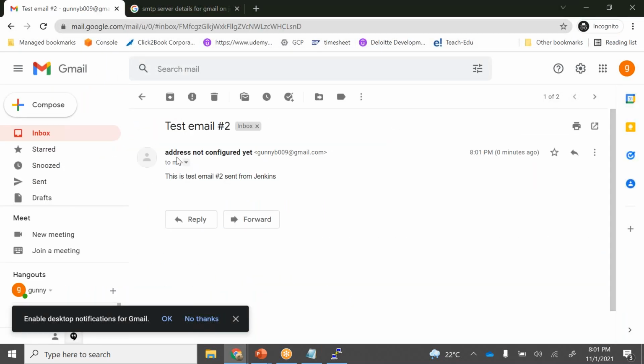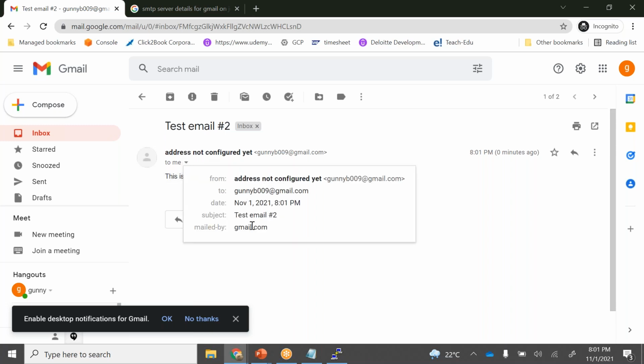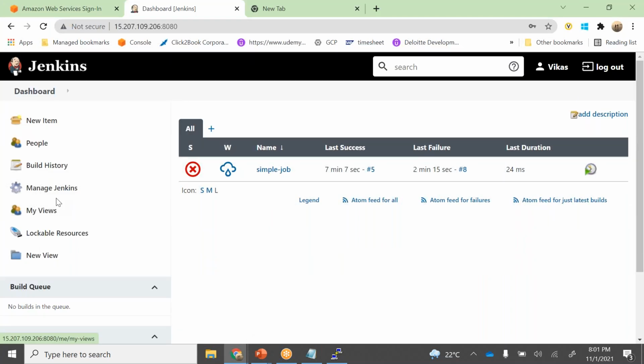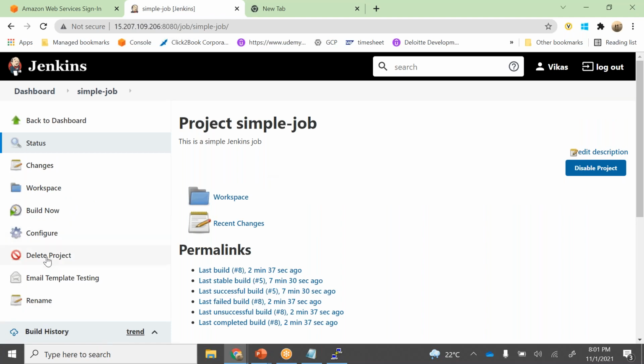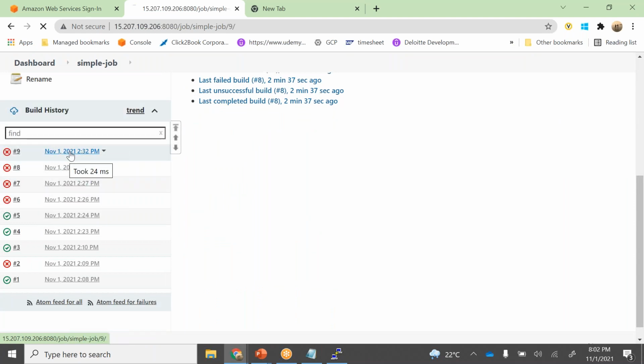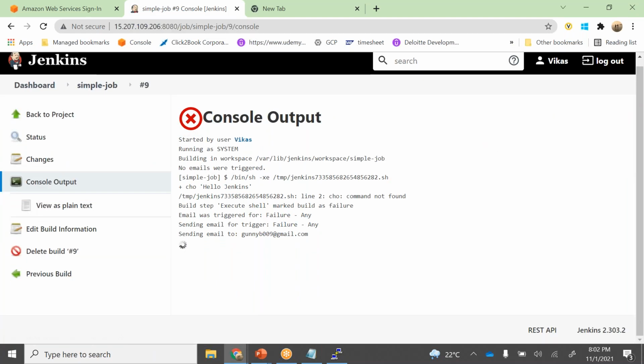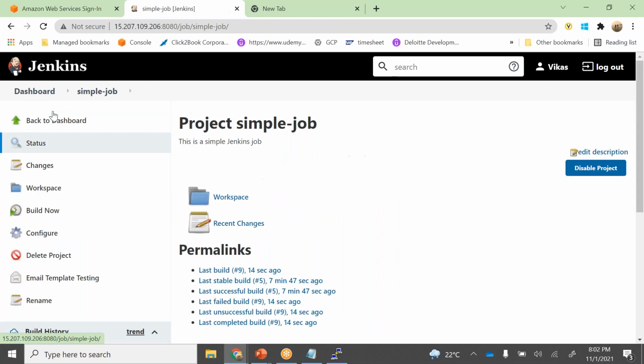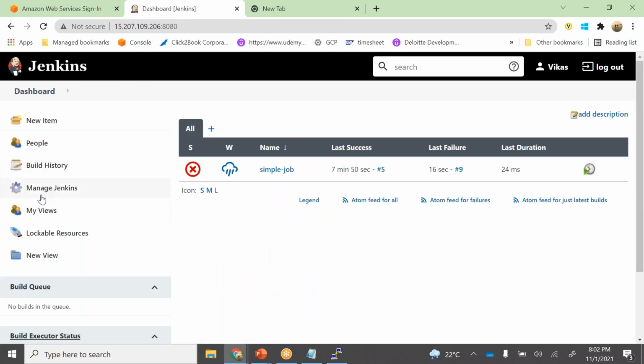Let me come here and check. Okay, there is a test email which came to me, and if you come here and see, it has been sent to me by Jenkins. Test email 2. Now I'll come back to my job and try to build it again. Let's see this time if it is throwing me a message or not. I'm still not able to understand why it is saying this particular thing. The last thing I'll try now is go back.